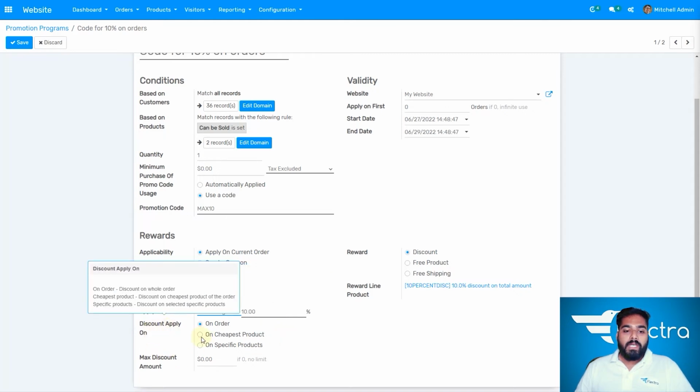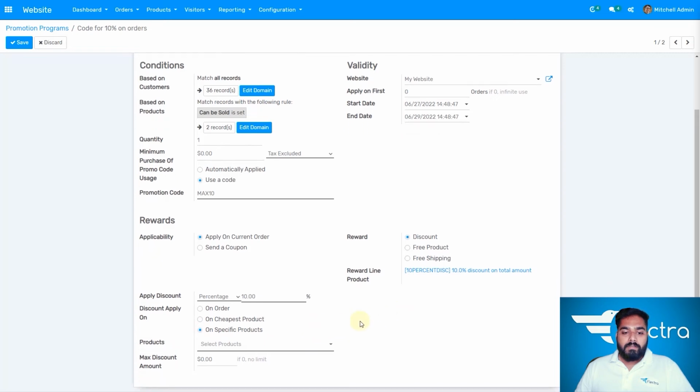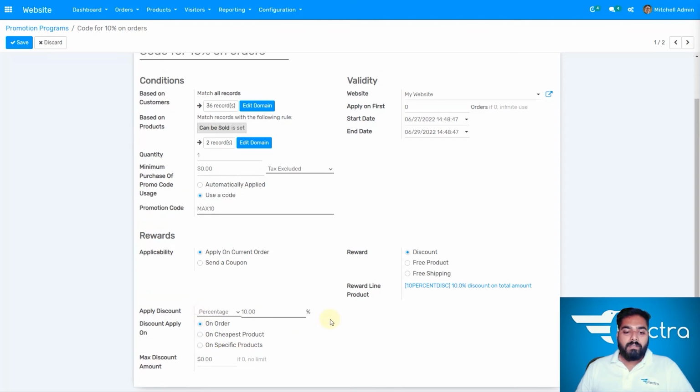Now, the discount can apply on the whole order, on the cheapest product, or on specific products. So if you have added any specific products and you want to apply the discount only on those products, then we just need to select on specific products. Here we have selected on total order.